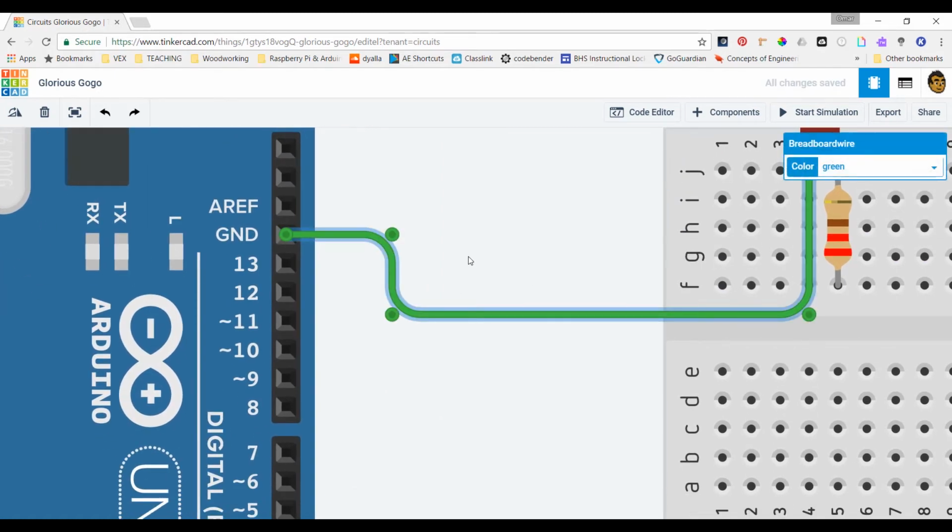Now, this is not the color I wanted to. I can actually click over here and select black because it's our ground wire. Or if I wanted to, I can click one of the numbers. So 3 is yellow, red is 2. If I click on number 1, it'll make it black.